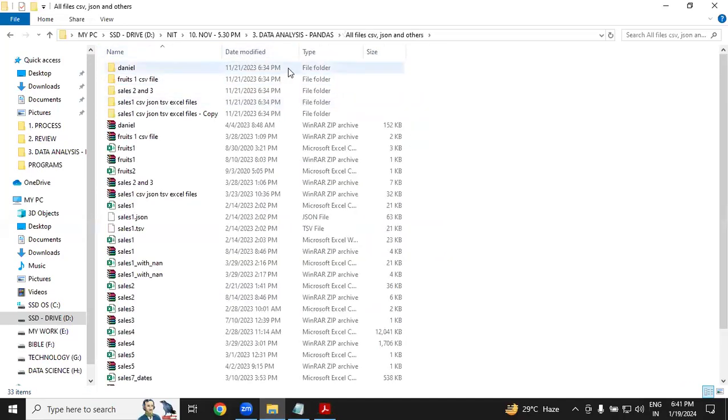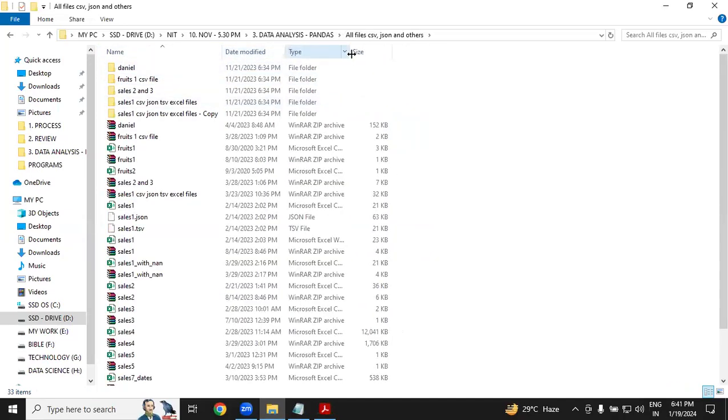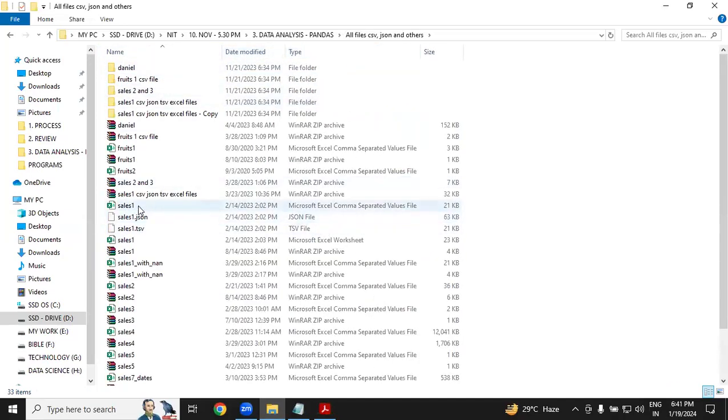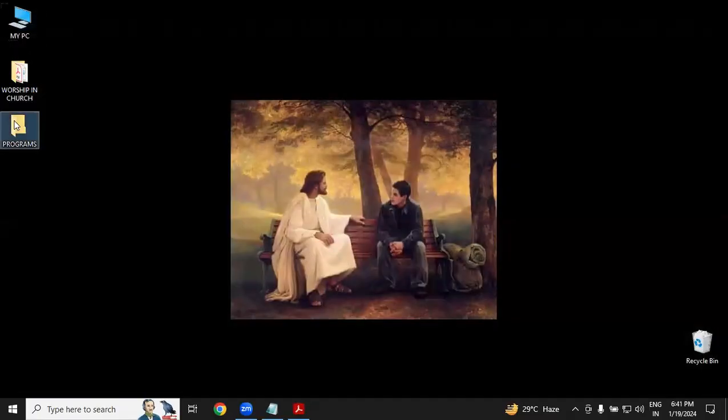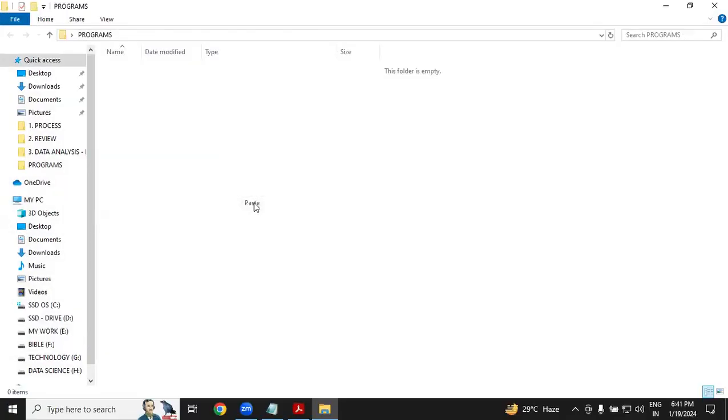There is a file named sales1.csv. Where is the file? Sales1.csv. Copy this one and paste it inside this folder. Yeah, there is the file. This file is called a CSV file. What do you mean by CSV? You know, comma separated values. What is a CSV? Comma separated values.